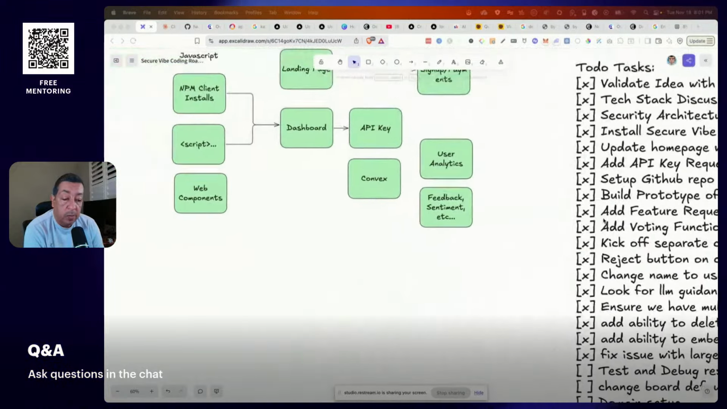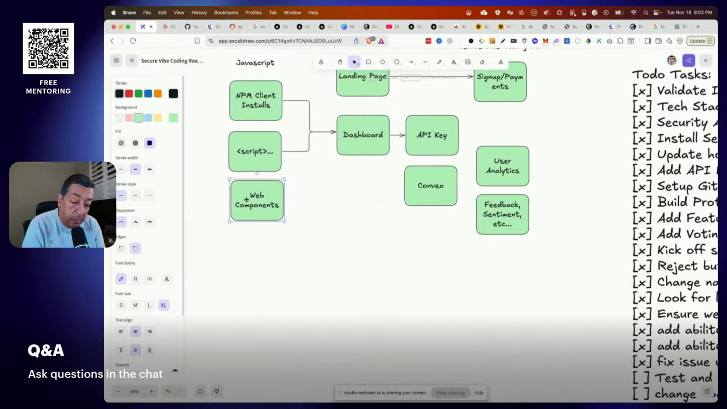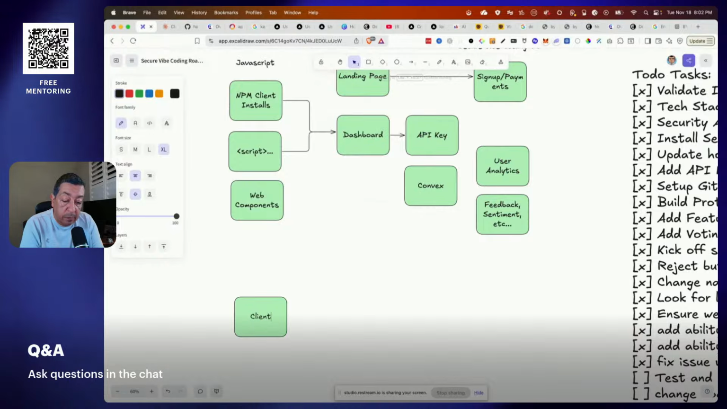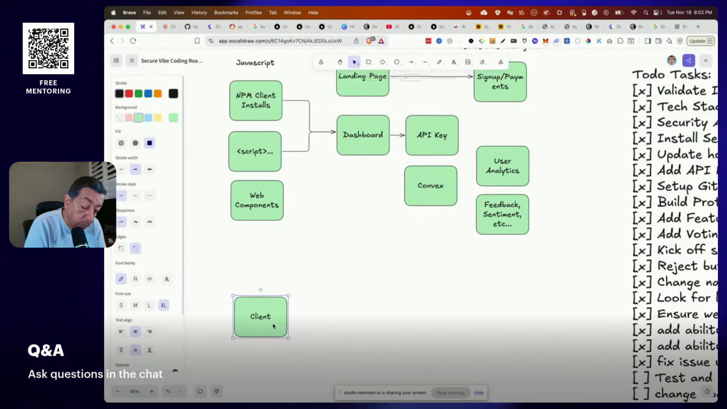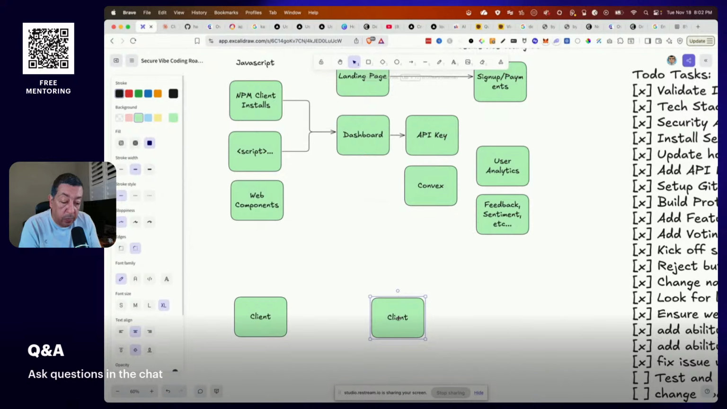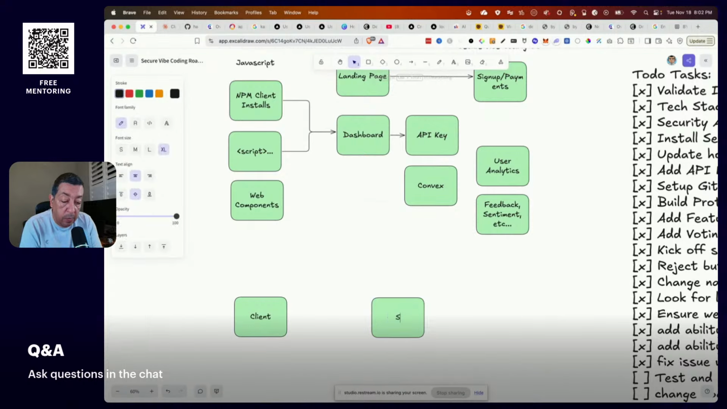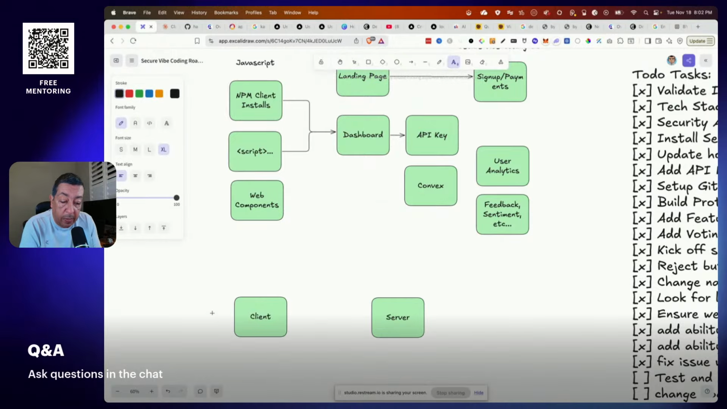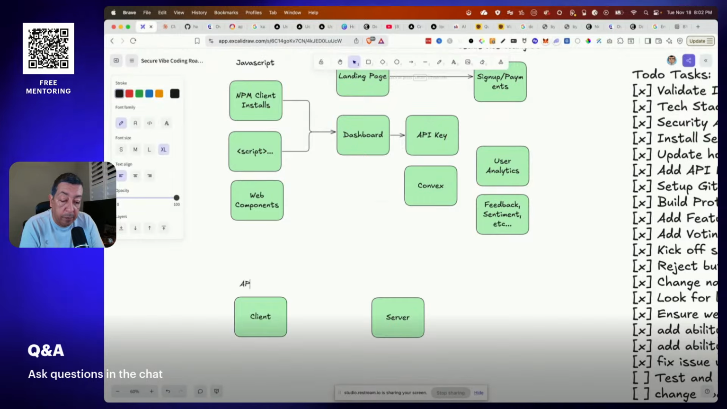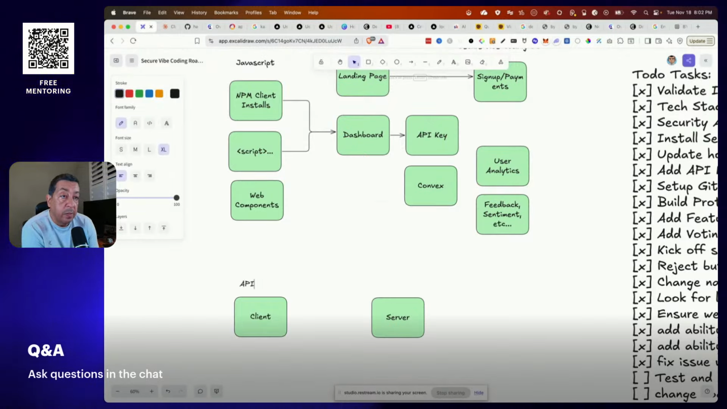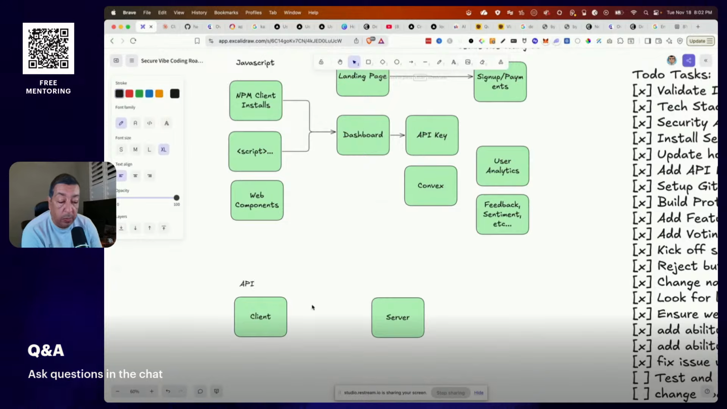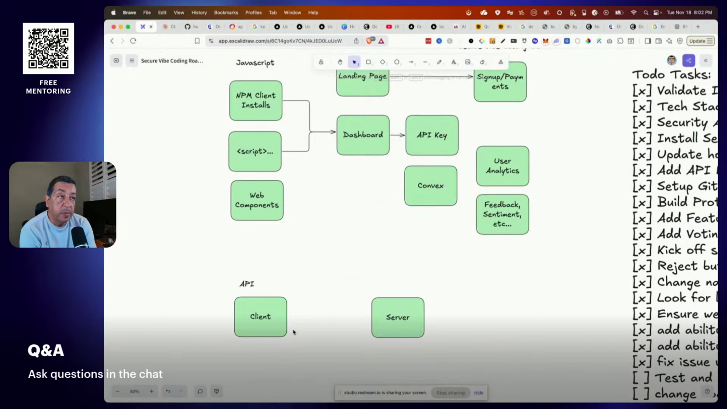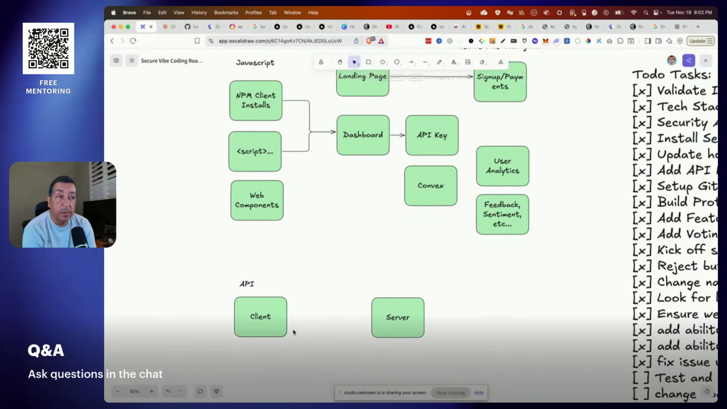Let me break it down to make it easier to understand. So we have the client, and we have the server over here. And if we place an API key on the client end, any attacker can open up their browser, even like this browser, right click and say inspect. And what will happen is they can see that API key on the client end.